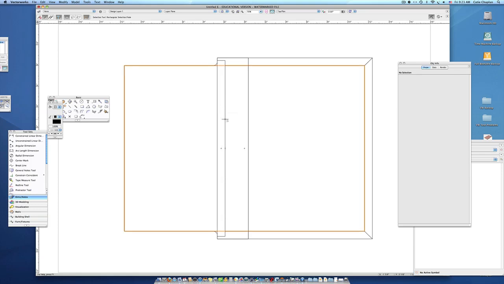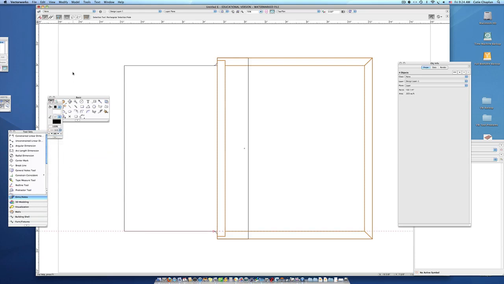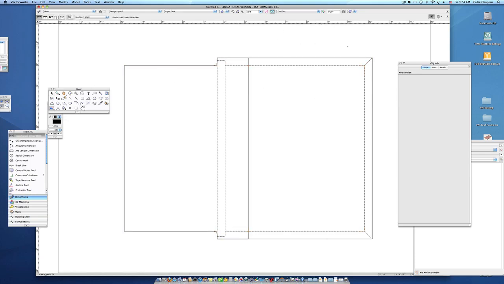So I can carefully select all of my parts, making sure not to select my polygon, and with the attributes palette, change their line style to dashed. And you have your hidden lines, you have your overall size, you've got your laminate seam, and now it's just a matter of you guys putting some dimensions on.